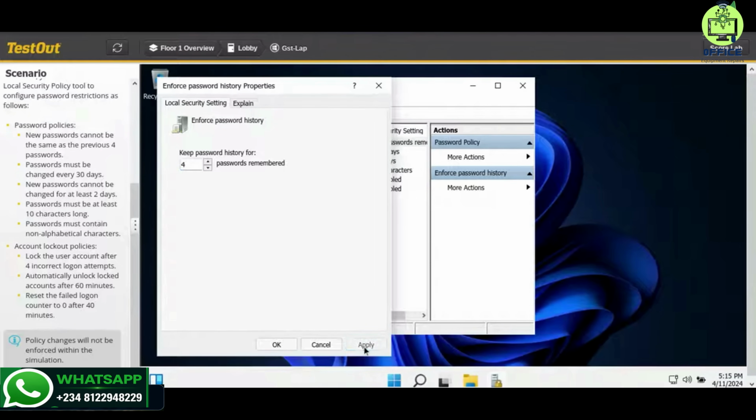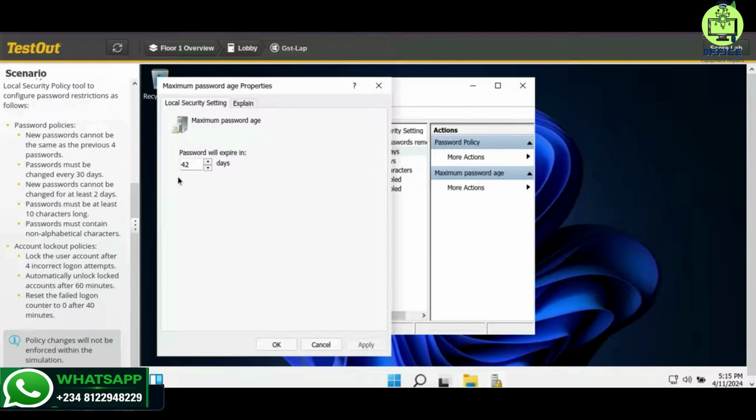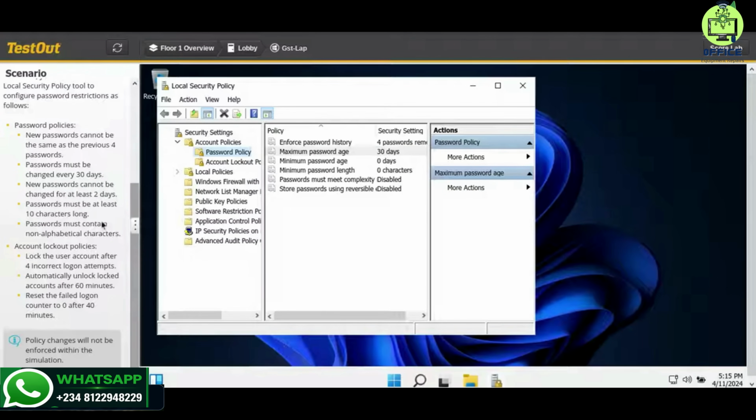This is going to be 4. We'll go ahead and apply and click OK. And the next thing we want to do is to change password age. This will now be 30 instead of 42. We'll go ahead and apply and click OK.